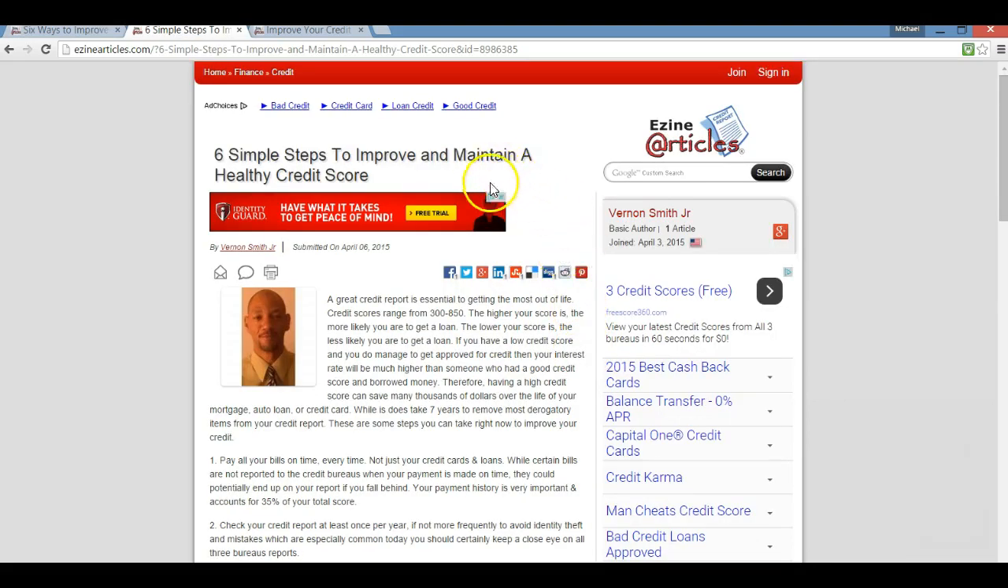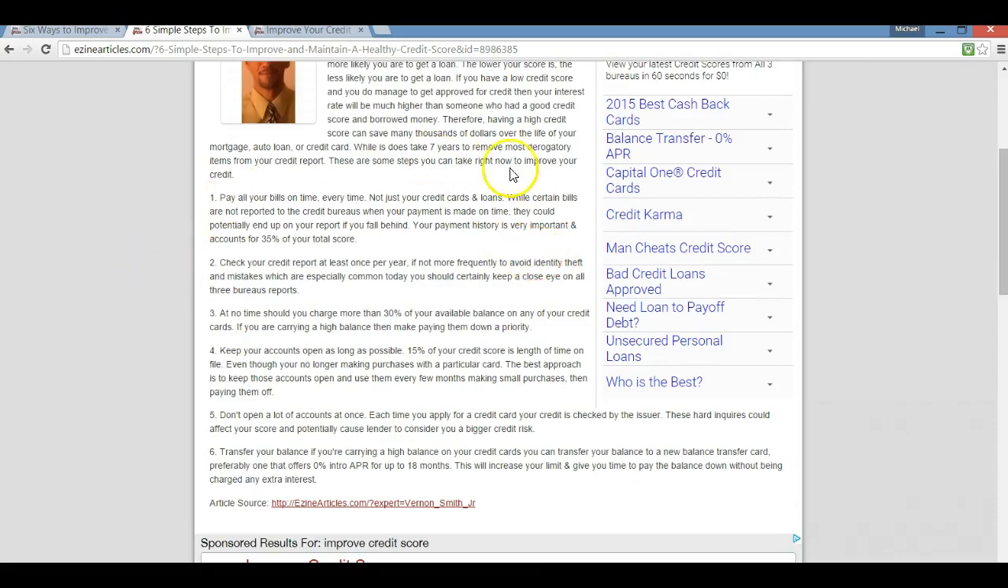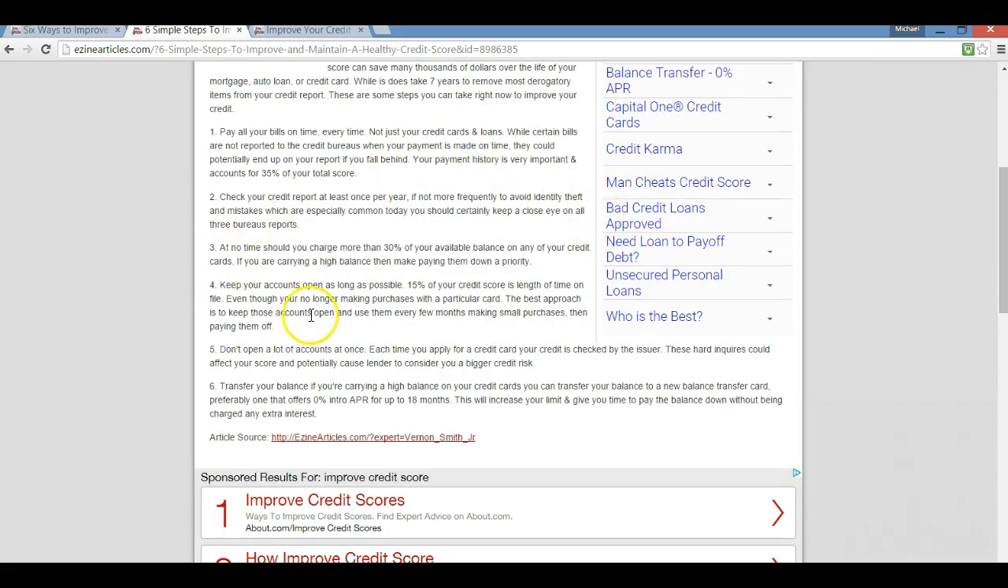Now we're going to look through the second article that we opened and just grab something that pops out at us. So we mentioned paying bills on time. How about, let's see here, this looks pretty good. Keep your accounts open as long as possible, since 15% of your credit score is length of time on file. So if 35% is paying bills on time, then 15% is just how long you have open credit lines. So definitely keep your credit lines. We want to mention that.